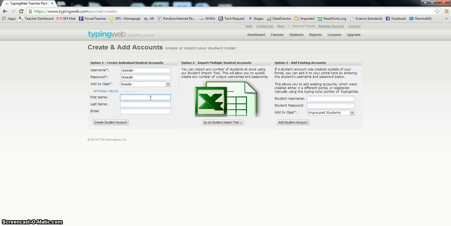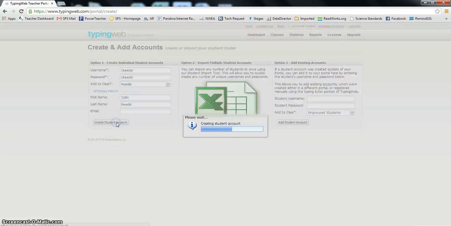Now the optional fields are for first name and last name and email. I would highly suggest that you at least put in the first and last names. This will help when you go to run the reports. It'll be a little bit easier for you to read those reports. After you get done typing in that information, you just create student account.